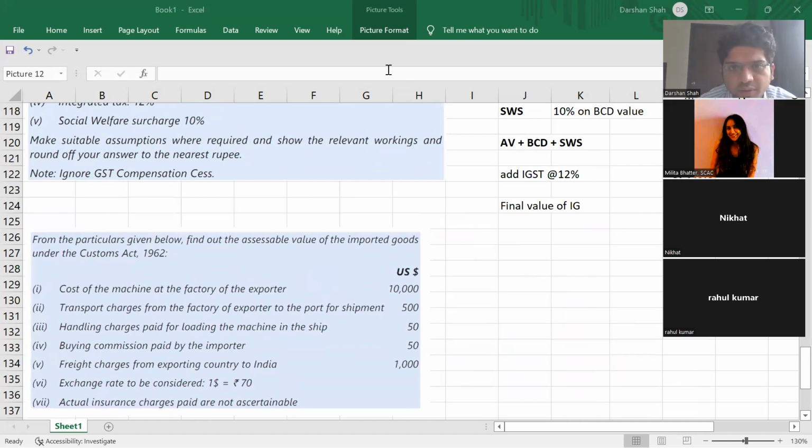Sir, will this type of question be asked in the MCQ section or the longer section? This will be a longer question. This will not be MCQ. In MCQ, they might say the assessable value is so and so, calculate BCD and SWS. Okay.